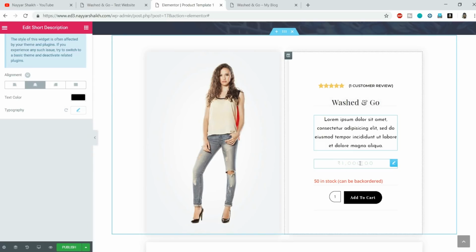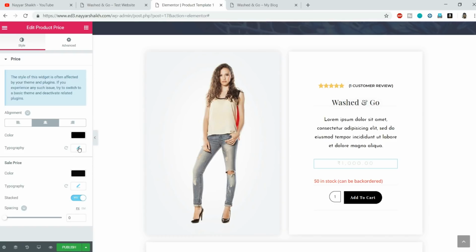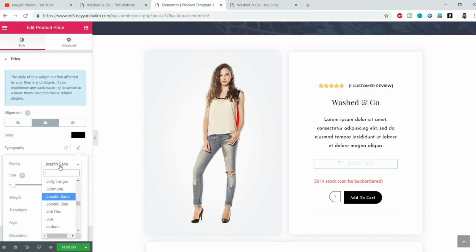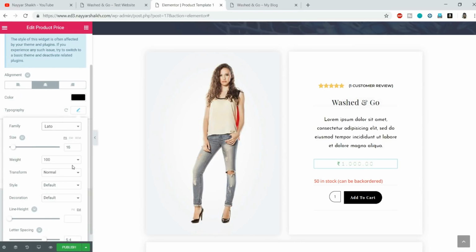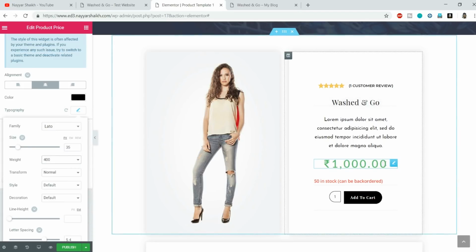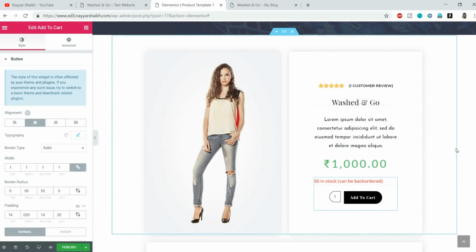Now we have this product price shown over here. Click on that. Now let's change this font family, this typography. So select this pencil button, and let's change the font family to Lato, and let's increase the size maybe to 35. So let's type in 35 over here. Okay, as you can see, this is how it is looking, and let's increase the weight to 400. Okay, as you can see, this looks quite good. Now select this thing, and let's make sure this is center aligned, which is good. Oh, okay, fine. Now it looks quite good. So this section is also all done.